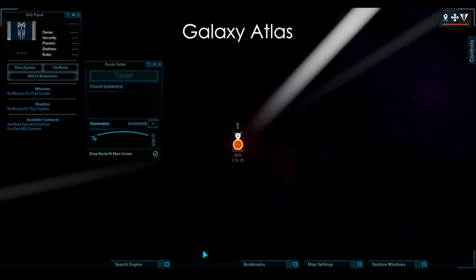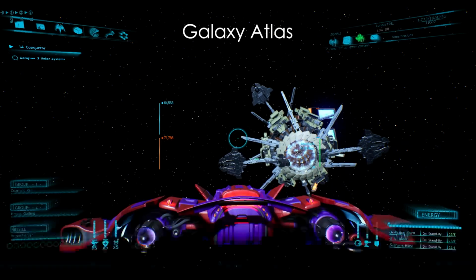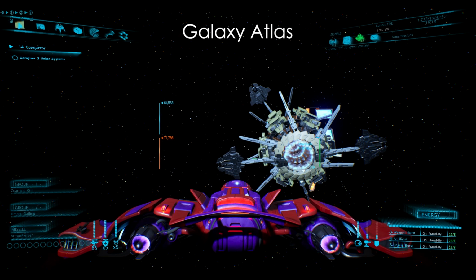Using the route setter allows you to set a route to your warp target instantly by just typing its name or ID and clicking the button. You can turn on this Show Route on Main Screen option in case you want to show your jump route on the top left of your screen here.